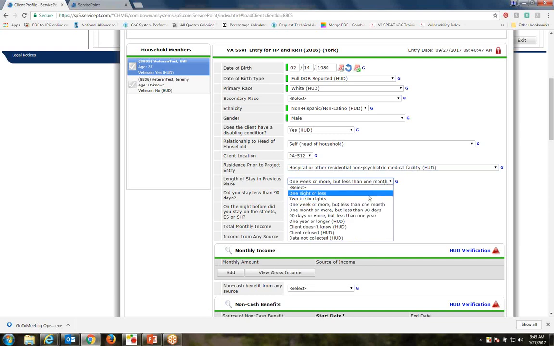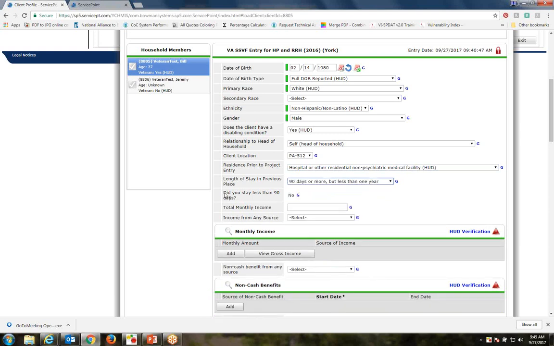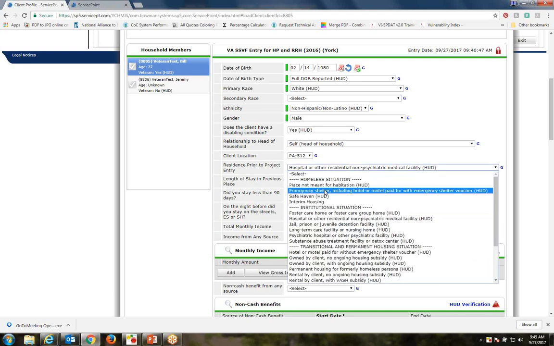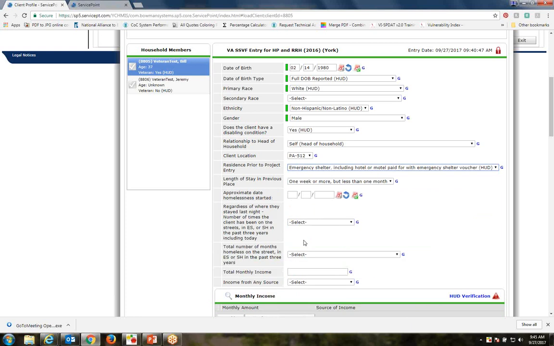So if I had chosen 90 days or more, that question says no. If I have anything under 90 days, it says yes. And then it'll ask you on the night before you went into your residence prior to project entry, did you stay on the streets, an emergency shelter, or safe haven, just confirming that they were homeless when they went into that institution. So your answers change a little bit depending on what you choose here.